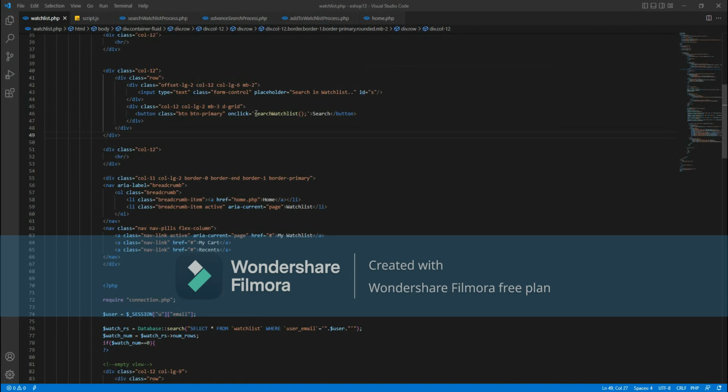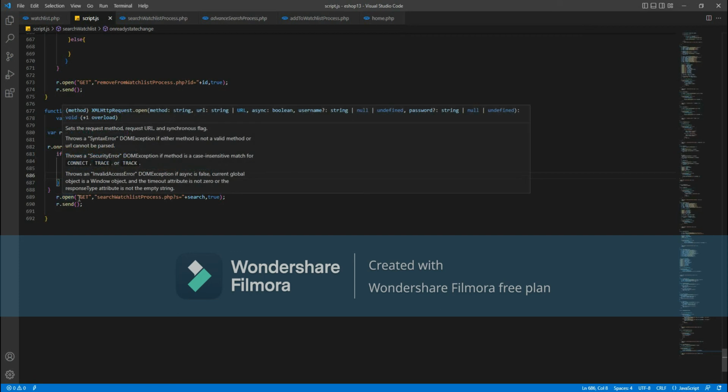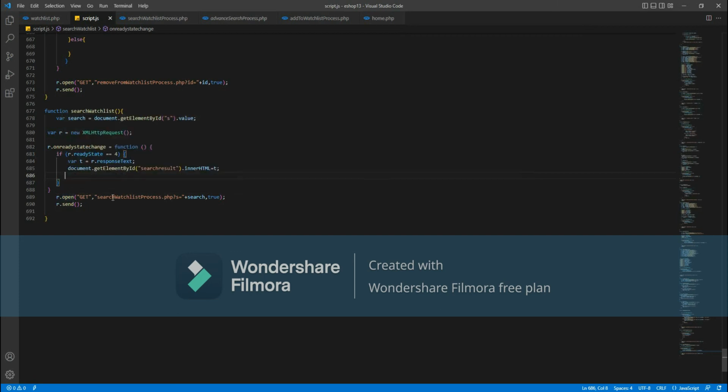For the search bar of the watchlist, I have given an ID S and an onclick event, searchWatchlist, to the search button. On the JS side, I have made the function searchWatchlist. In the function, I have taken the value of the input field with the ID S and stored it as var search. By Ajax, I have sent it to the server side using the GET method to the searchWatchlistProcess.php file on the server side by the name S.